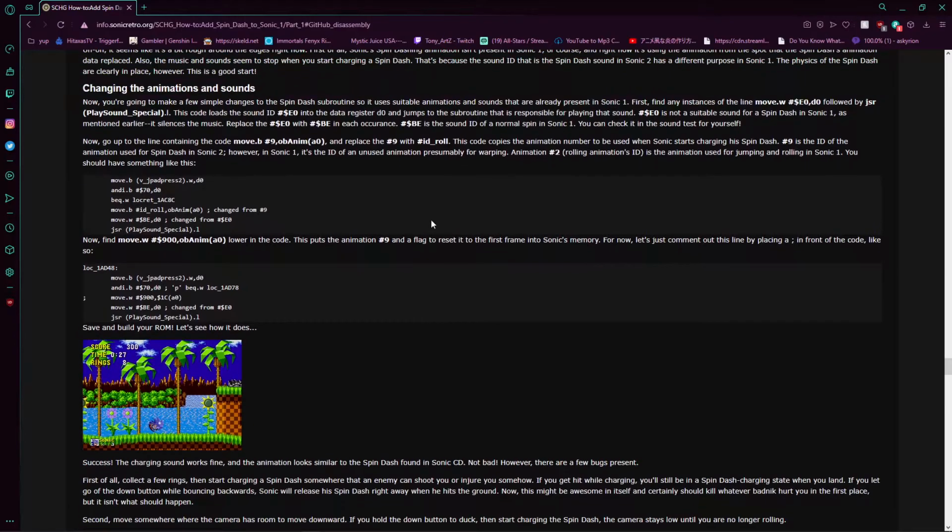Which is in this section right here, changing the animations and sounds. We're actually going to just do the sound for right now. So I believe, let's see. So right now, the game is trying to load sound E0. However, it's not a suitable sound for Spindash because it silences the music.